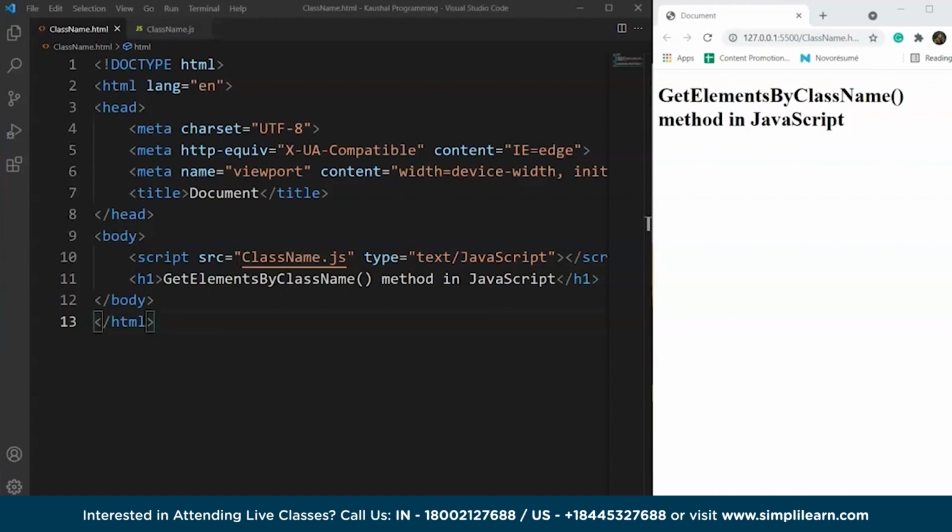So we discussed 2 such methods before, the ID method and the tag name method, right? So let's move ahead and look at the class name method of accessing an element in JavaScript. As the name suggests, the main attribute in this method will be the class name.